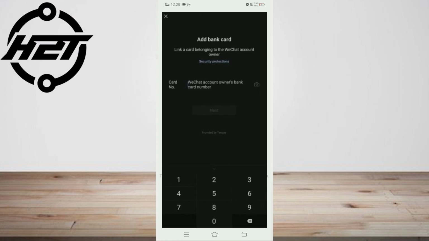Fill in the required information such as your name and card expiration date. Wait for the bank account to be verified. This process may take a few days. Once your bank account is verified, you can start receiving money from your contacts.